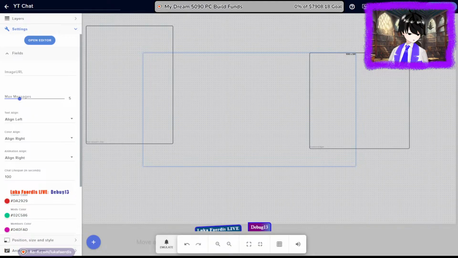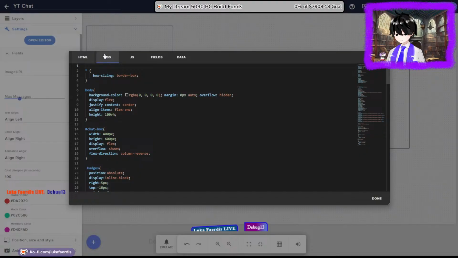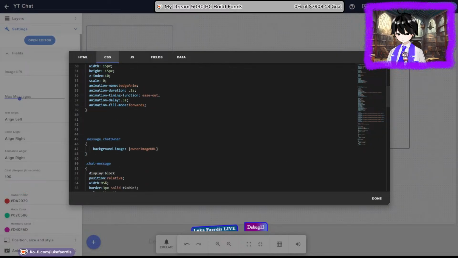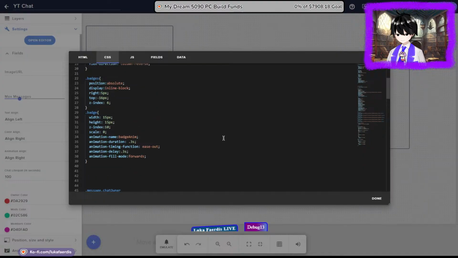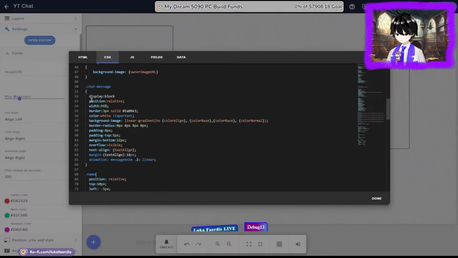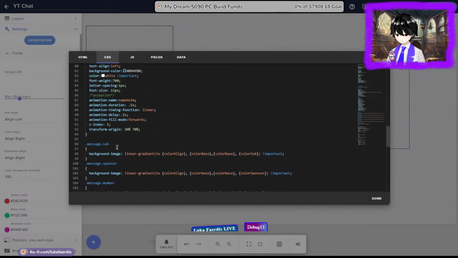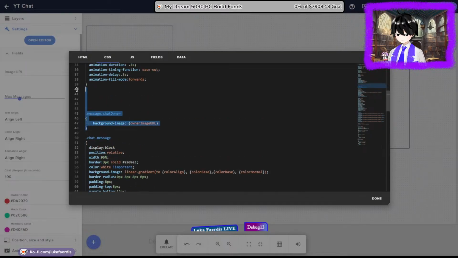Come on. Ugh, looks like that. Why does it look like that? HTML is fine. Maybe it's from the CSS, maybe? Body's fine, the chat box is fine. The badges, whatever, there's no badges. This doesn't have anything.